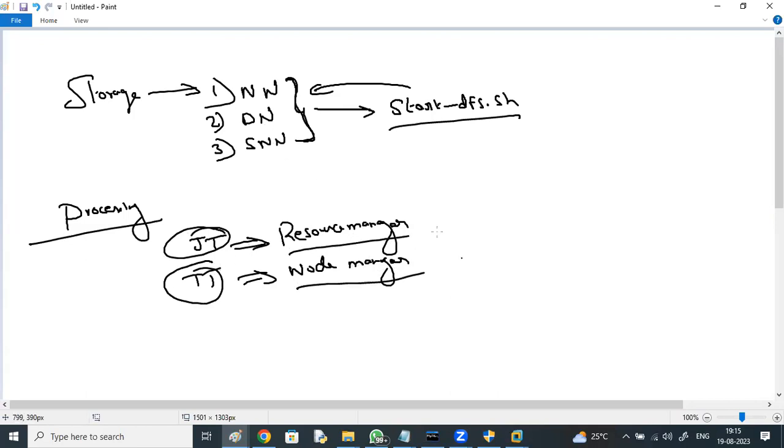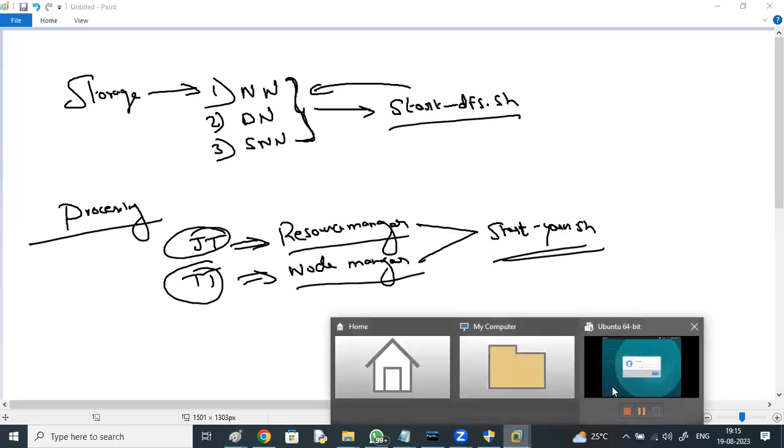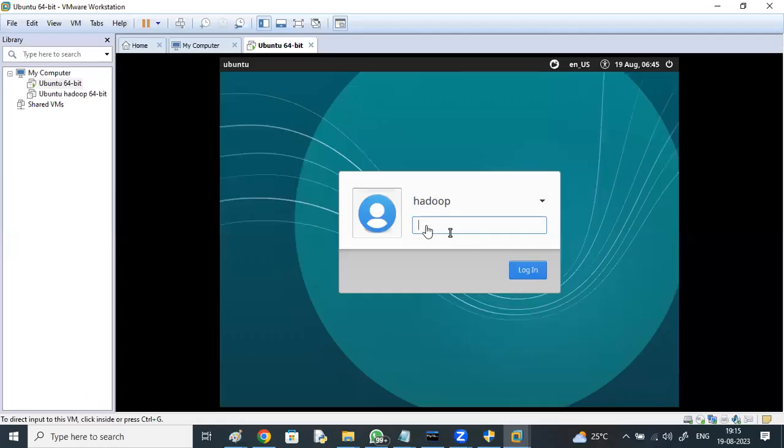If you want to start this processing, we have a command like start-yarn.sh. So these things you need to understand clearly before we go with the practical part. I'll be forwarding this to you. Here, this Hadoop password is Hadoop.